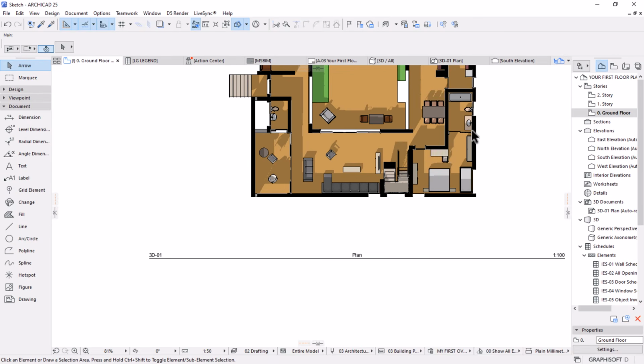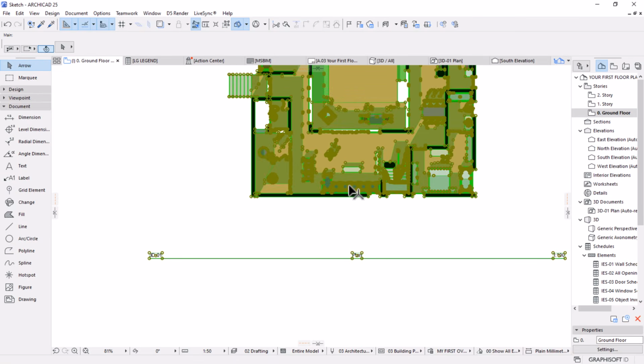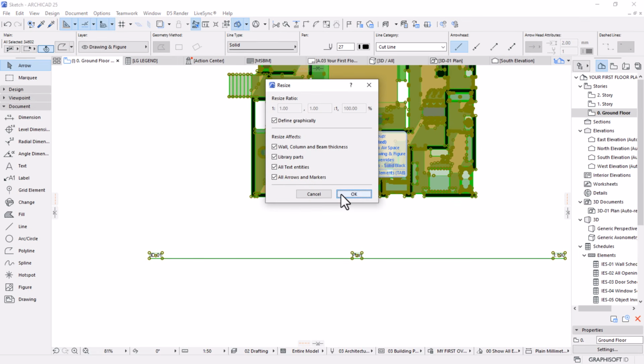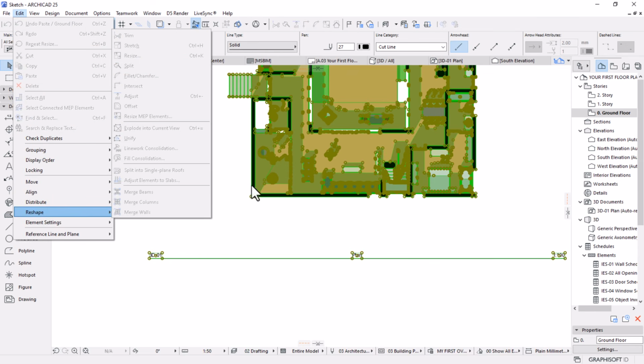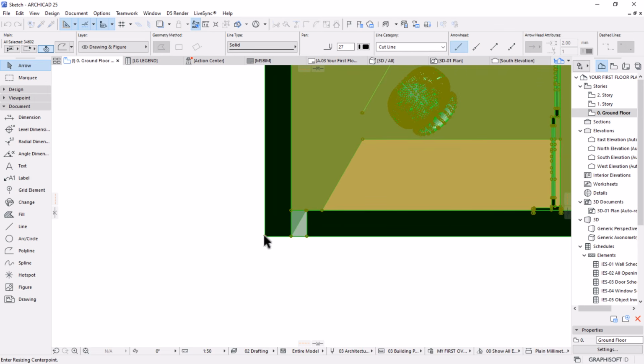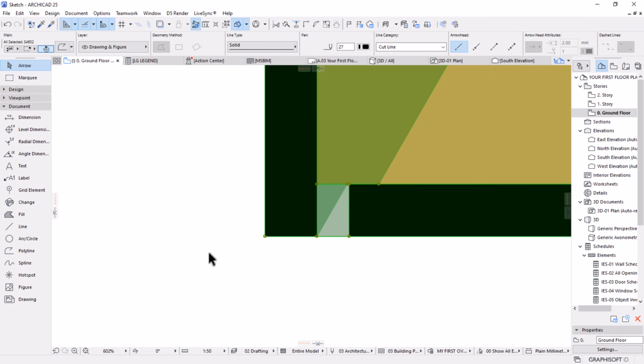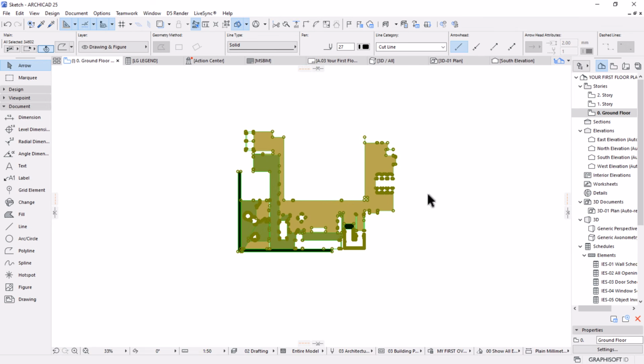So I will select the drawing and then Control K to bring the resize window, or you can just go to edit, reshape, and then resize, right? So from here, what I need to do is to resize with the thickness of the wall. So I'm going to pick it from this point, then the second point, then I can key in because I know the thickness of this wall is 300. So that will create, okay, so we have our drawing resized.